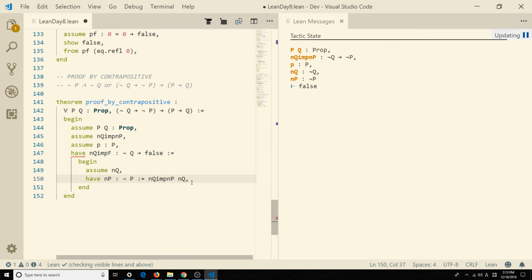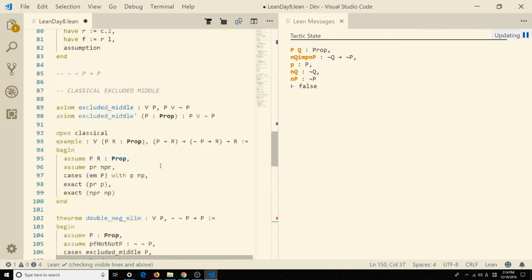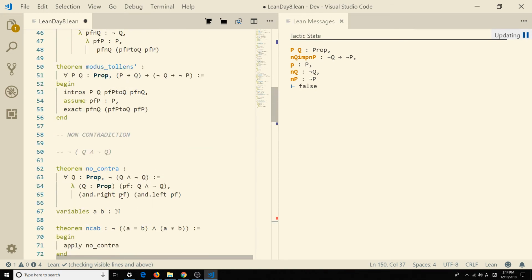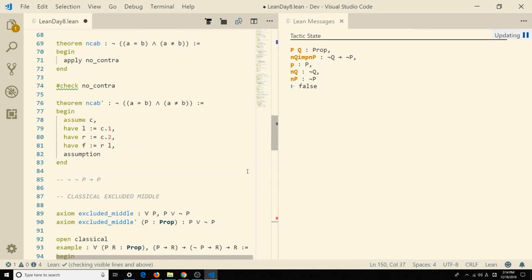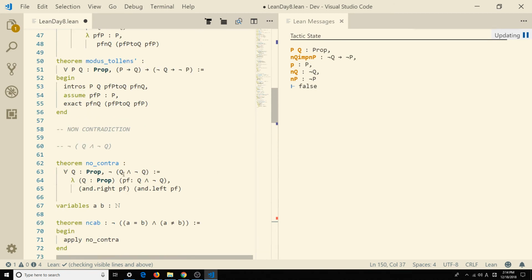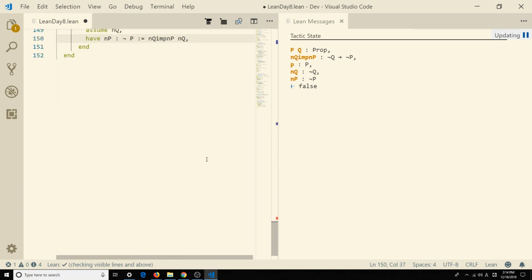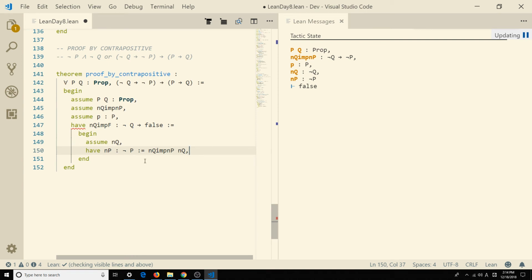Okay? And what we can do here is you could do contradiction, but then you're not really getting anywhere with it. So what we're going to try to do is go up to this no contra and have some fun with that. Because for no contra, we just need a proof. And this is and dot right and dot left. So it breaks it up.